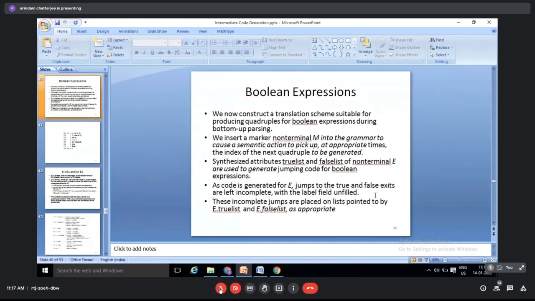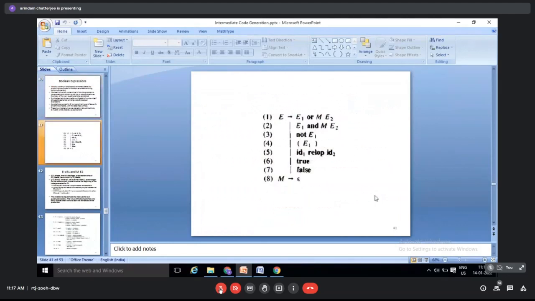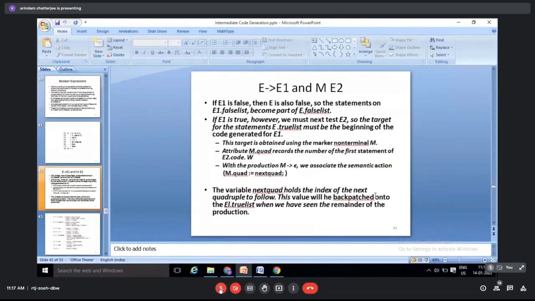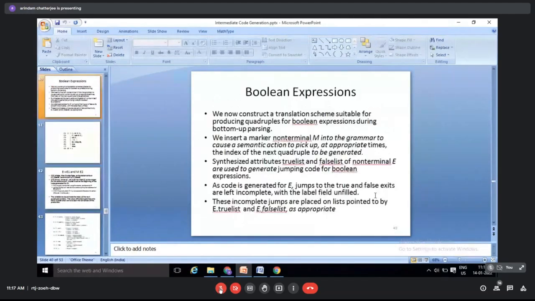Now what we did is we did a translation for these. First we'll do the Boolean expressions, and then we'll just touch the flow of control. Unfortunately, I don't have enough time to show a detailed example of flow of control statements like I did earlier. But when we have a Boolean expression, let us see how we can do the translation.